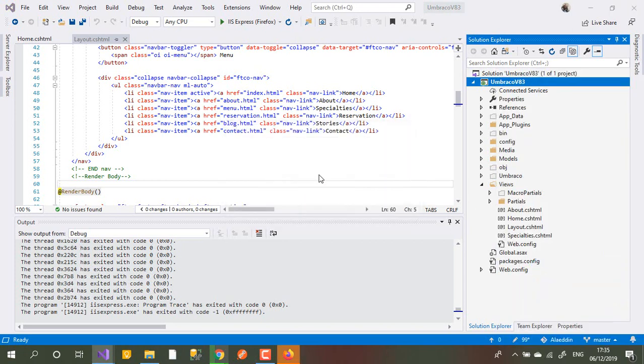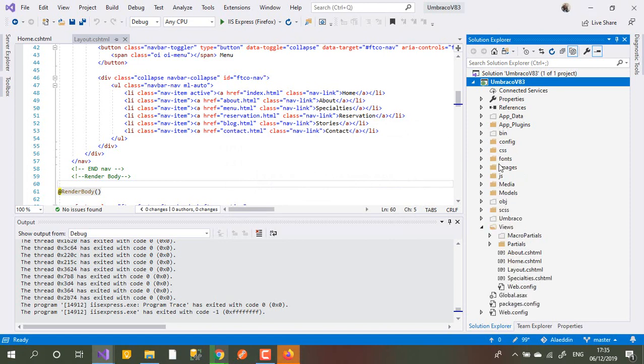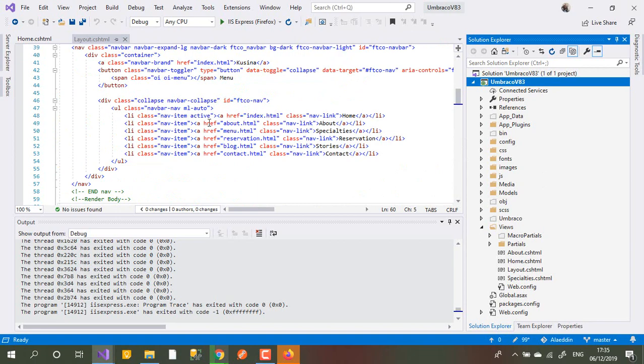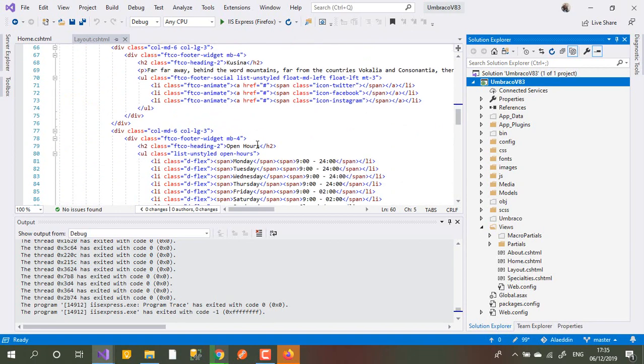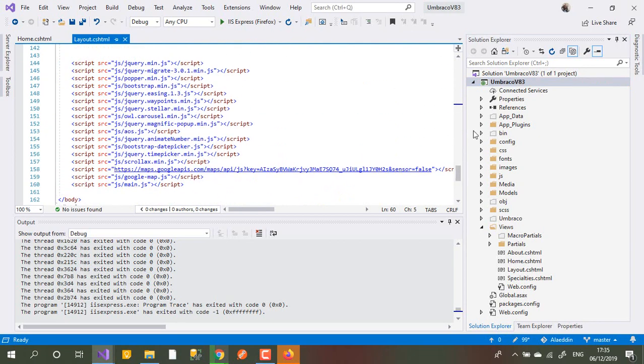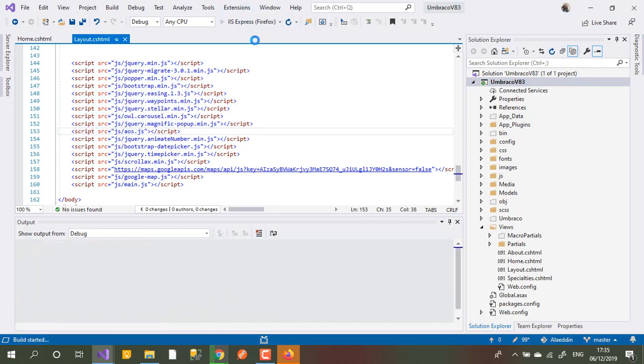So all the CSS and JavaScript files, and the images, everything will be here. I pasted them here. Why? Because I don't want to change anything in this one. If I put them in a different place or different folders, I would need to change all this stuff here. So I left them in the same place here in the root. It will be easier for us.